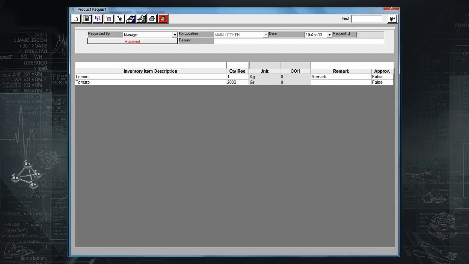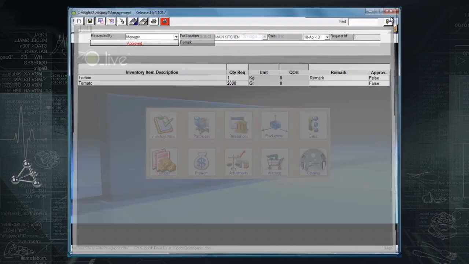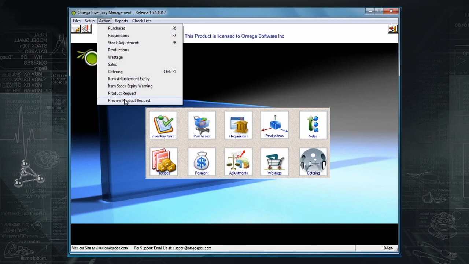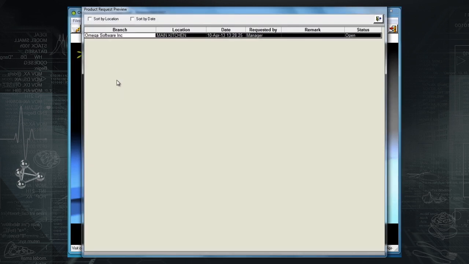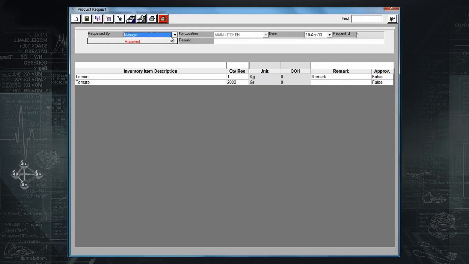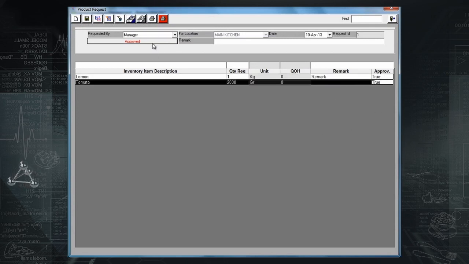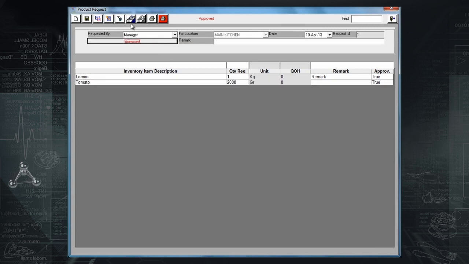The manager is the authorized person to approve the product request. Go to Action, Preview Product Request. Click on the requested product. The manager has to approve the items ordered by the chef by clicking on Approved. Afterwards, it is possible to convert it into a requisition or into a purchase order.